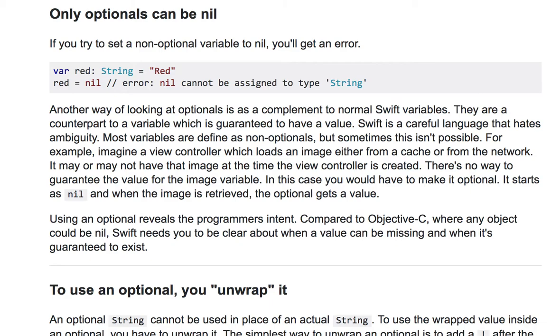For example, imagine a view controller which loads an image either from a cache or from the network. It may or may not have the image at the time the view controller is created. There's no way to guarantee the value for the image variable. In this case, you would have to make it optional. It starts as nil, and when the image is retrieved, the optional gets a value.